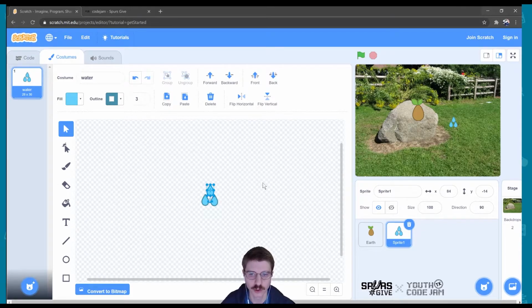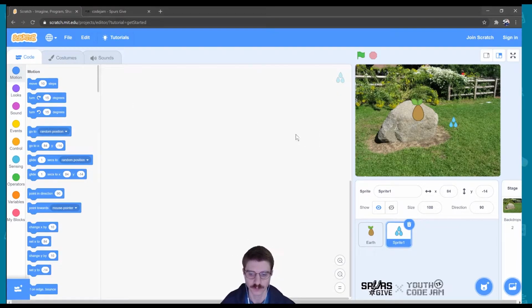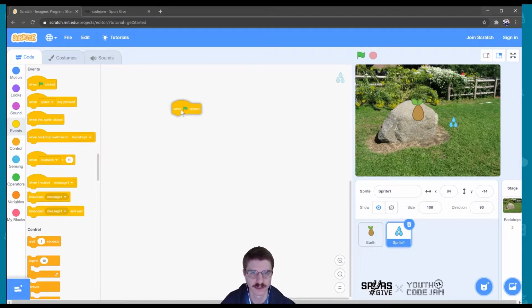So what we'll do is go up in the top left where you selected the costumes tab. We're going to go back over to the code view. And the first piece of code that we'll need is a green flag event. So this is pretty important. These events are pretty important for starting a lot of things when your program runs. So it's like the beginning of your whole Scratch project.